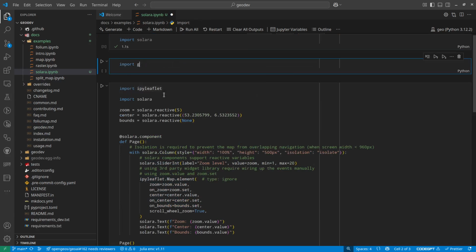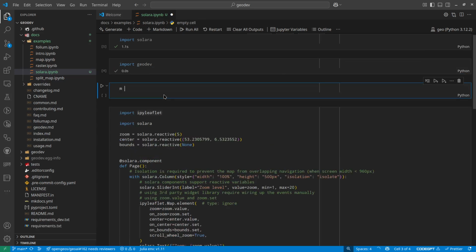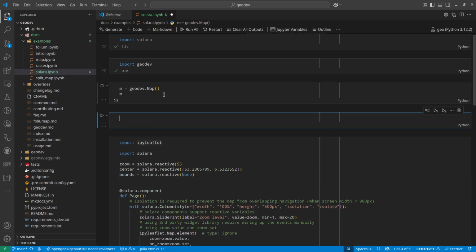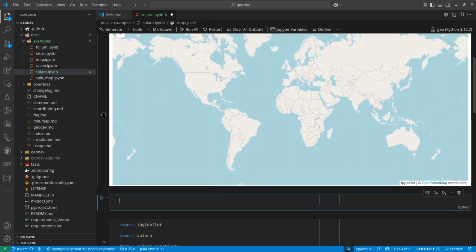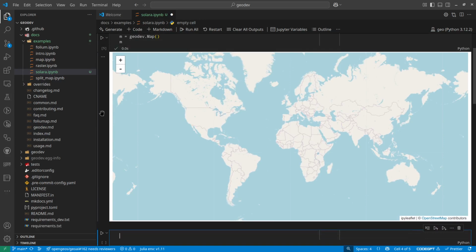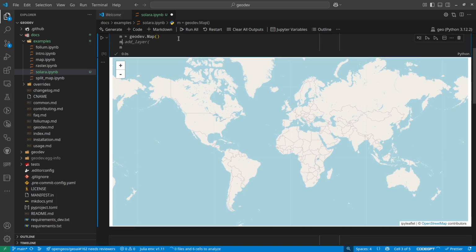So I'm going to import geodv, right? This is my own package. Okay, m equals geodv.Map, and then m, run it. Let's see. I would like to use Solara with my package rather than using others. I can also do this. Okay, m.add, for example, basemap GUI, right? Last time I designed this one.